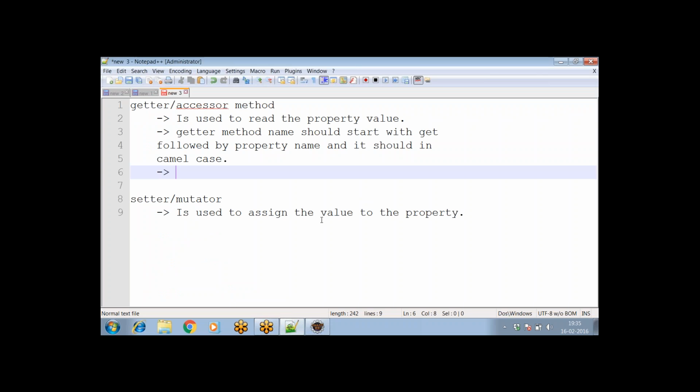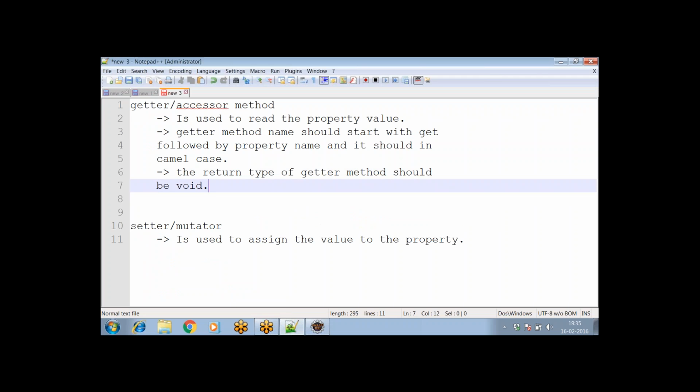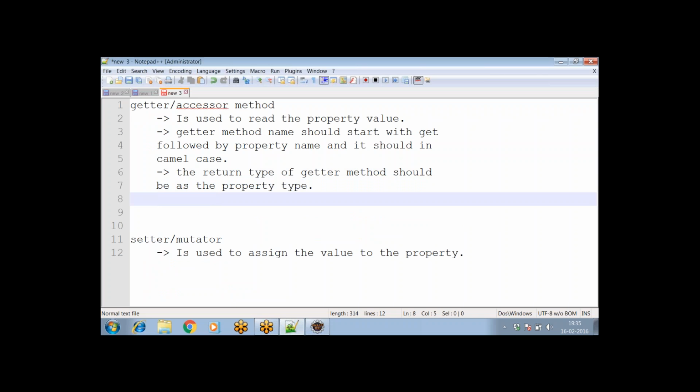Next, the return type of the getter method should be... sorry, not void. It should not return void. The return type of the getter method should be the same as the property type. Okay, same as the property type.